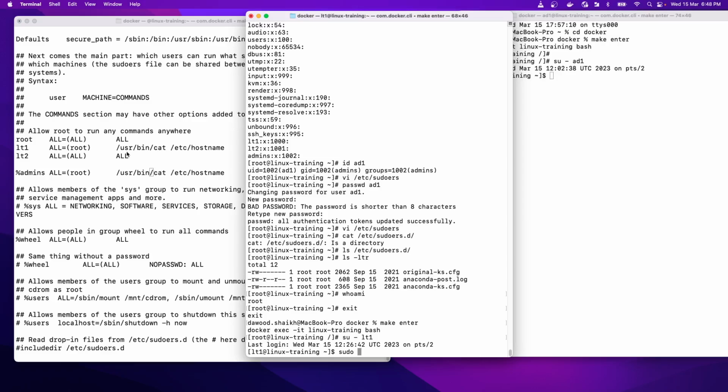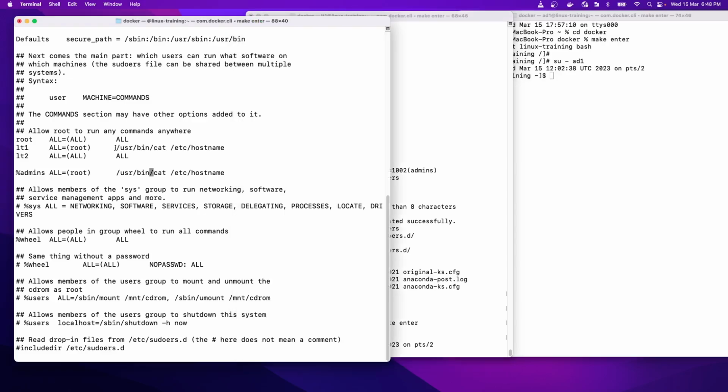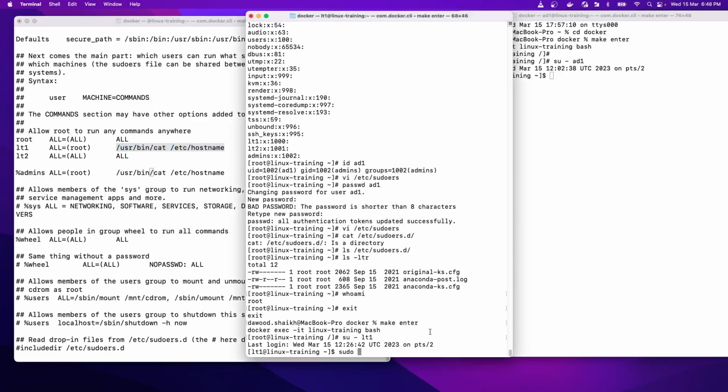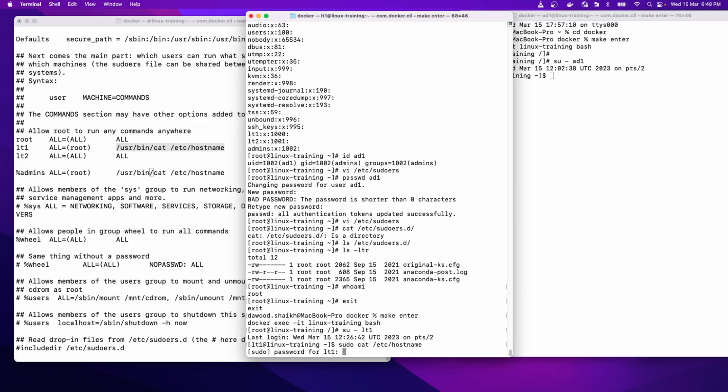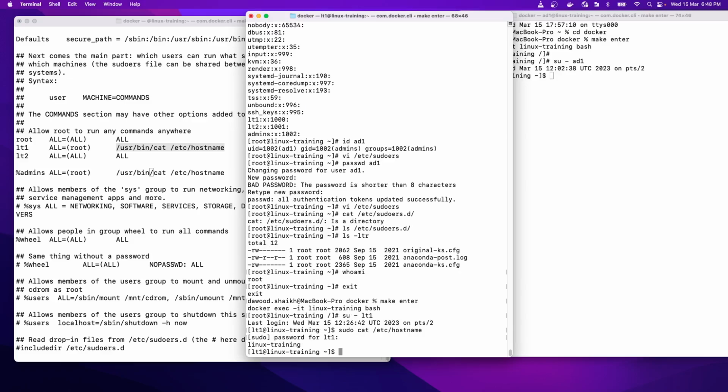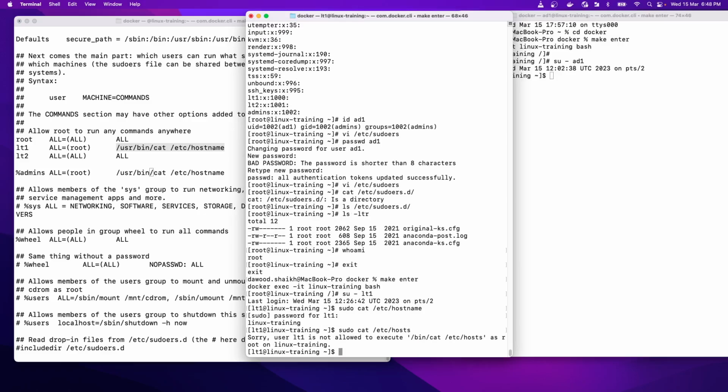So sudo, I'll just copy it, say sudo cat /etc/hostname, right? It asks me for my password to validate, and it shows the result. So this is my hostname. Now if I try to execute any other command, say if I want to try to access the /etc/hosts file, it will give me an error. Sorry, user LT1 is not allowed to execute this as root on Linux training.